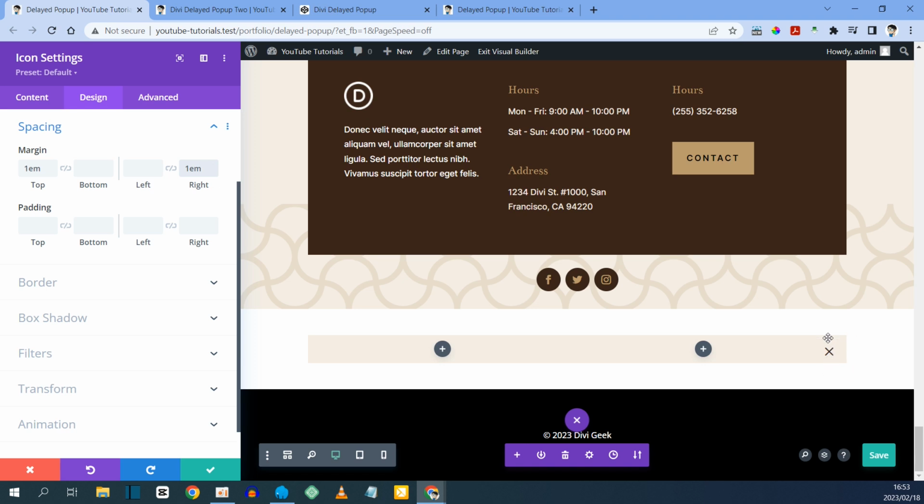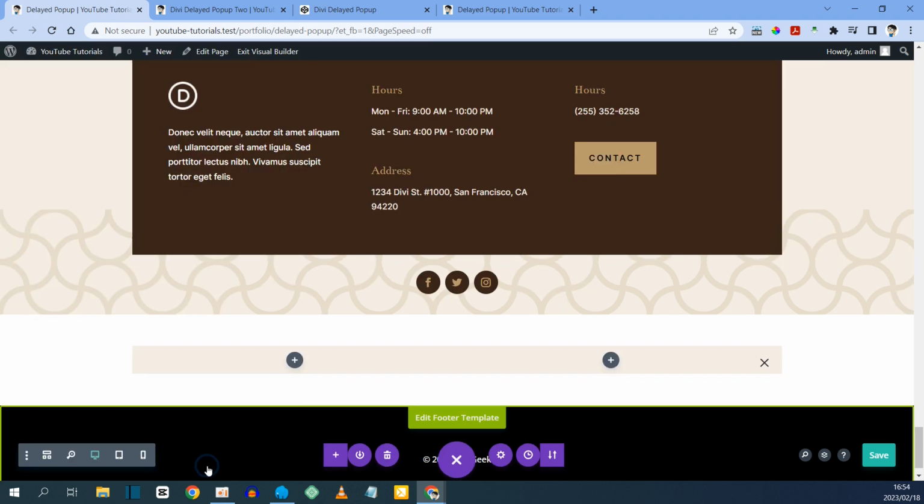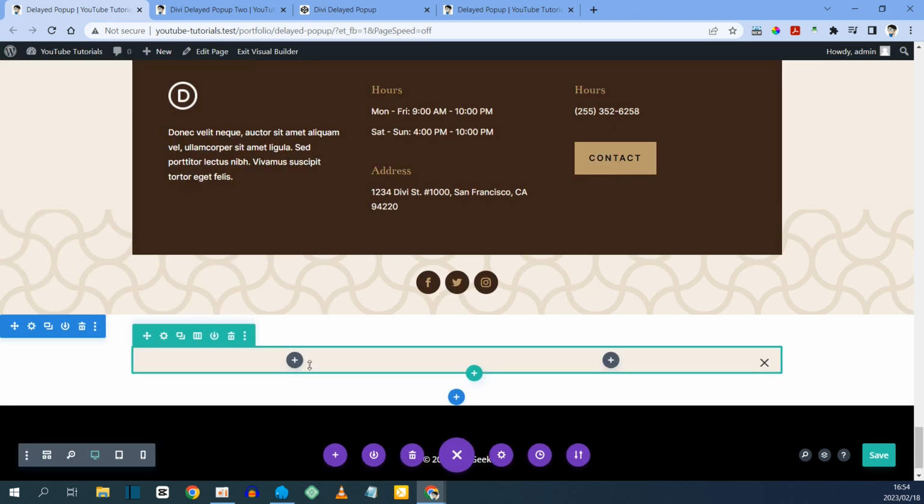So it's not right against the corner. So that's it for the icon. We can save that. And now this should be the second column. I hope I'm in the right column. Let's add a module there.